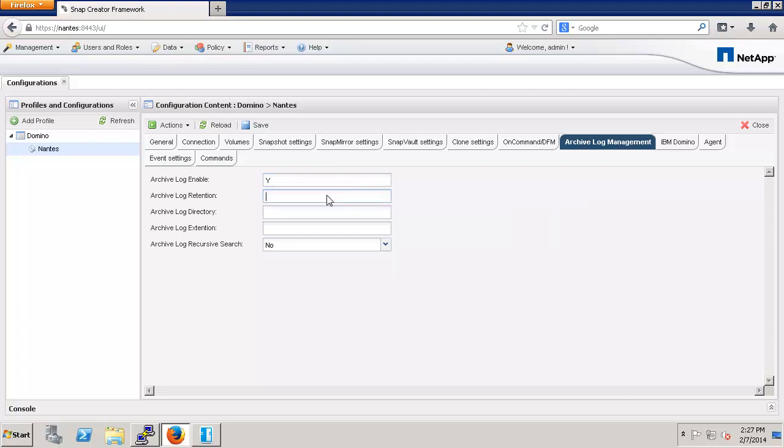The archive log retention should be set equal or greater to the number of days of snapshots that you wish to keep. So if your snapshot retention is 30 days, perhaps you want to set your archive log retention to 31 days. For Domino, this means you would always have 31 days worth of Domino transaction logs stored in your change info folder.